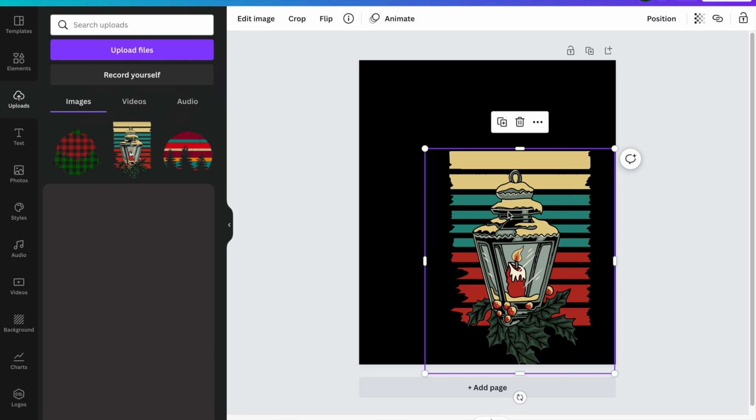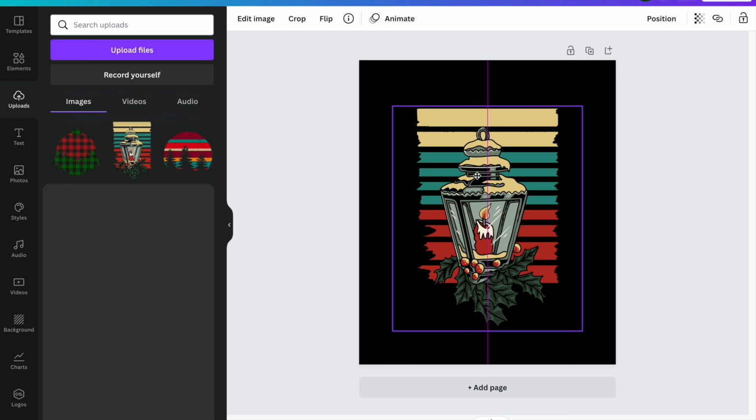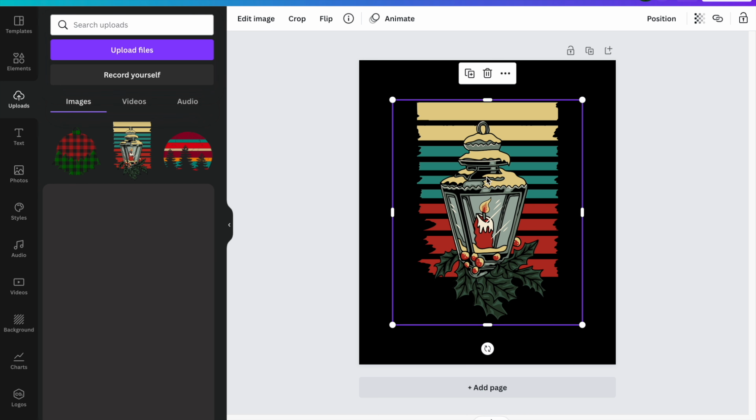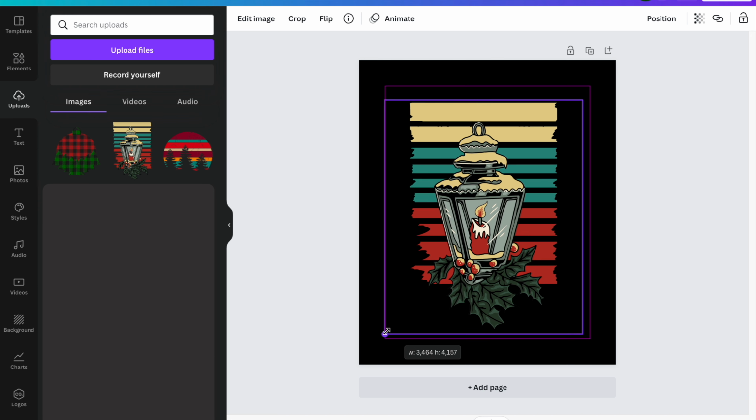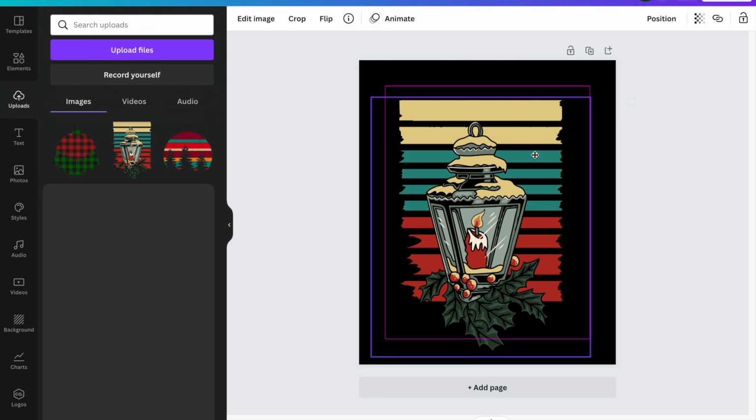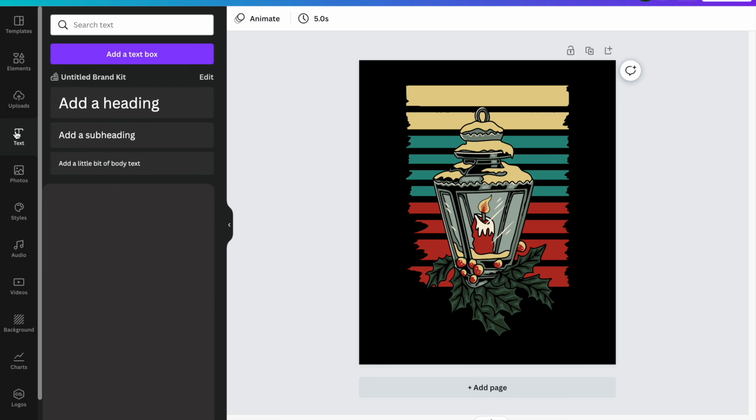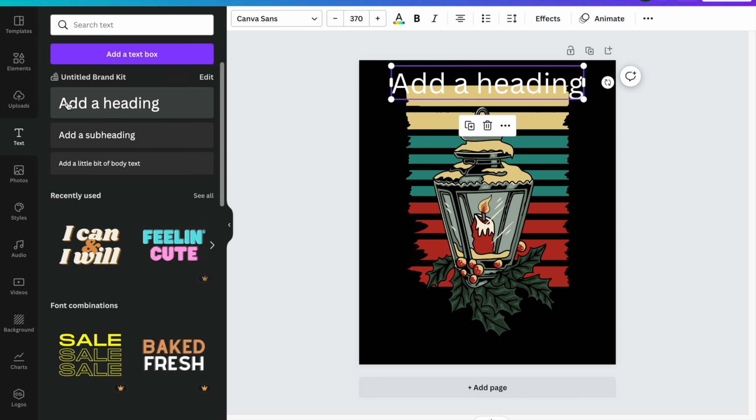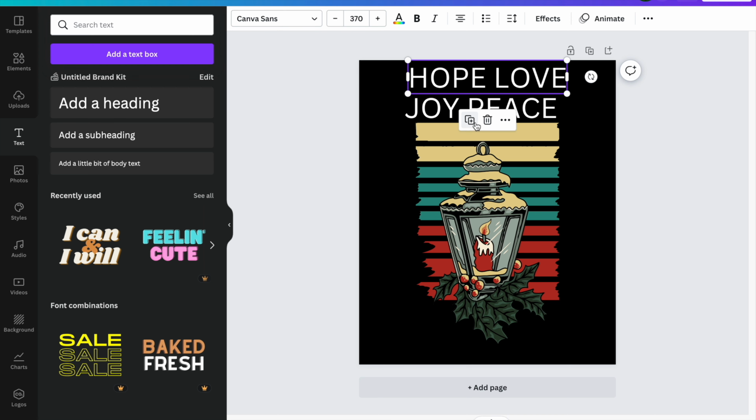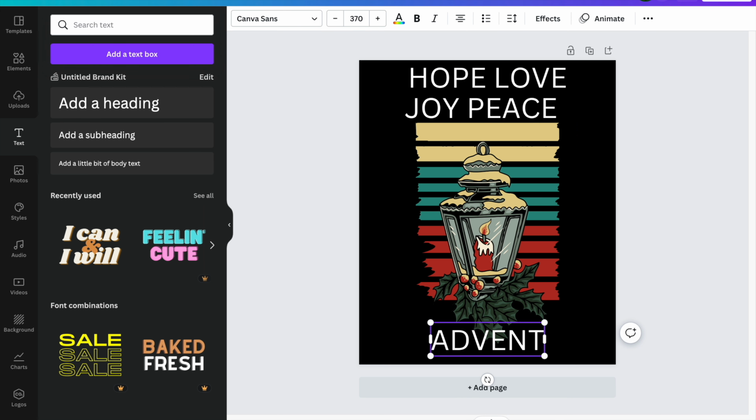Okay, so let's get our graphic on here. That is already super cute. I can tell that's gonna be good. And then now we need to think about what we want to put on our shirt. So I do know that the advent calendars, they represent hope, joy, love, and peace. So maybe we can incorporate something like that. I'm gonna put advent here at the bottom.